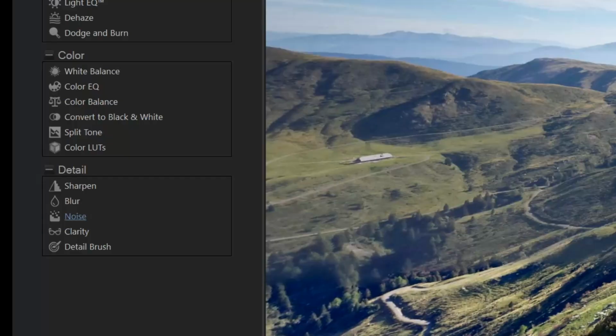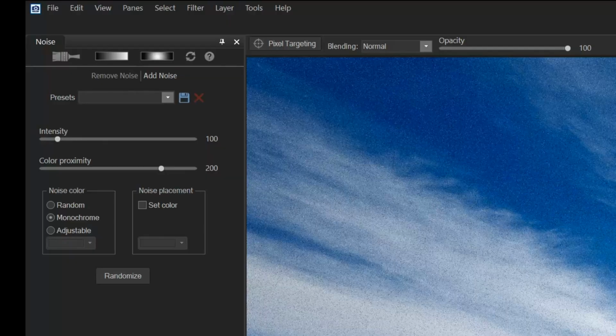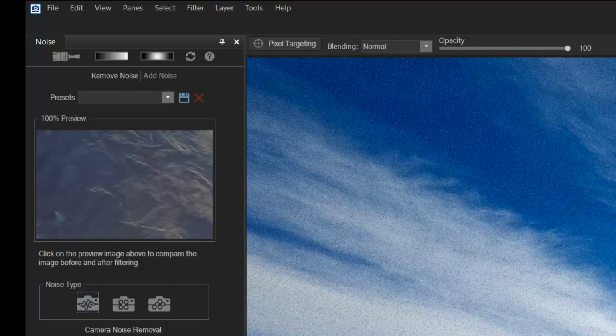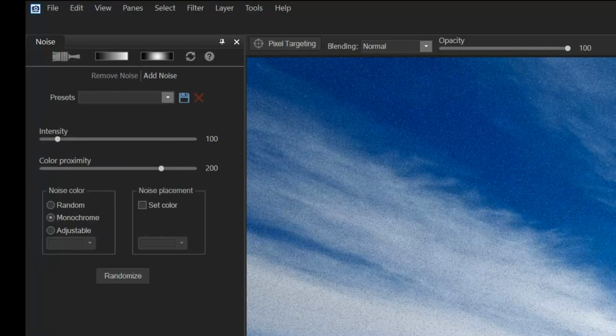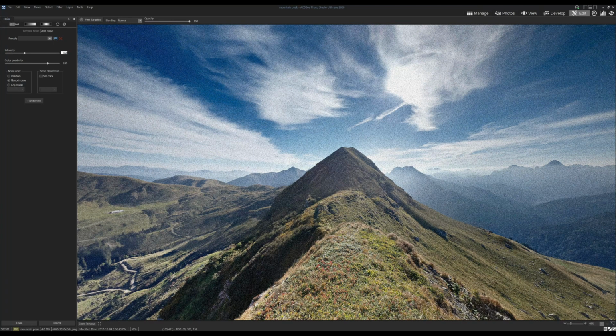To do this, I'll navigate to our filter menu and click Noise from within the Detail section. At the top will be the tabs Remove Noise and Add Noise. We'll need to click Add Noise. I'm going to increase the intensity slider to around 350 units. Let's click Done. So once again, I'm going to duplicate my image.